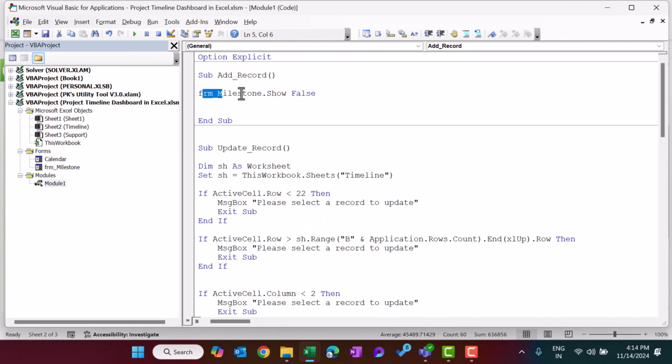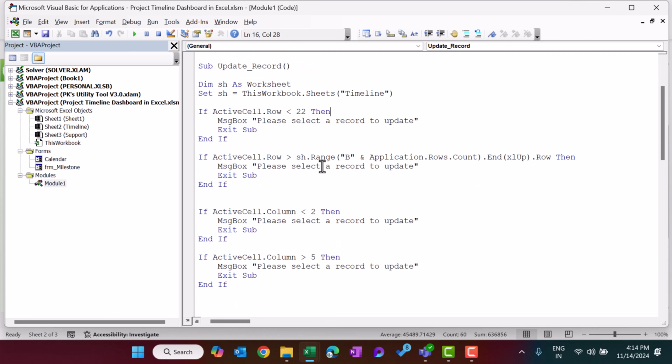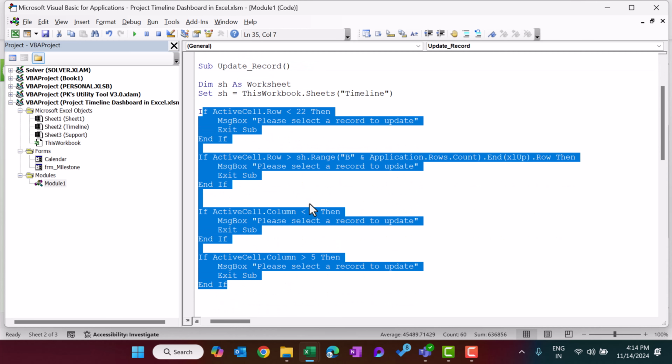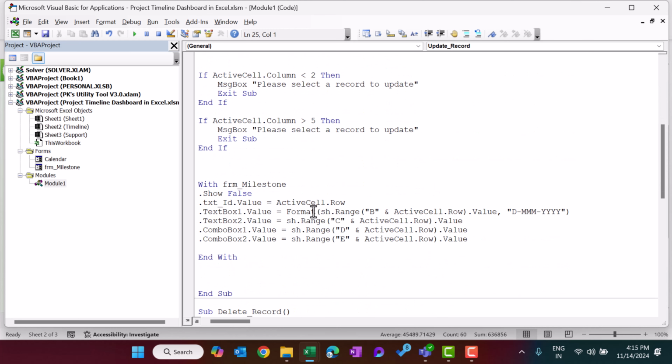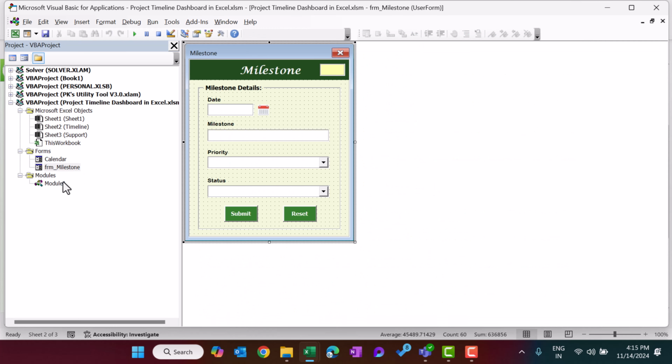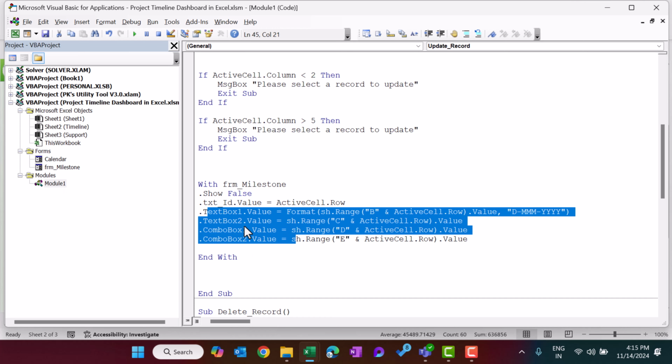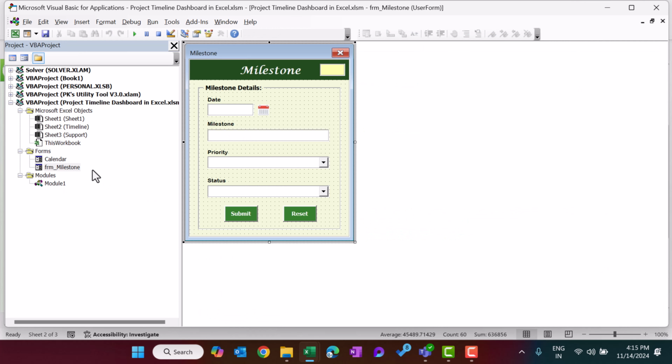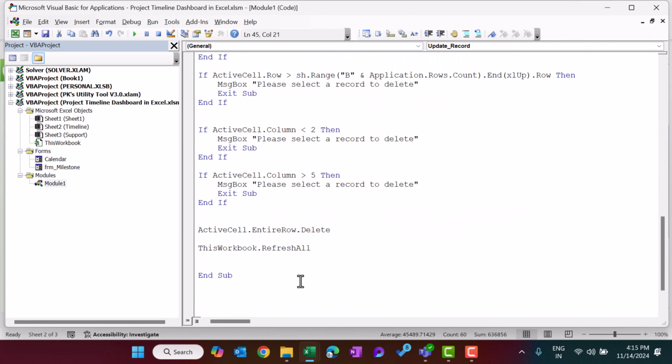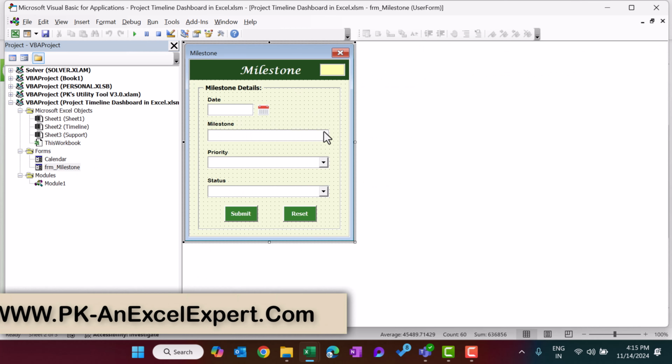So now let me show you the code. For the add record, we are just showing the milestone form, which is this one. We are just displaying that. And for update record, we are putting some validation, like whether we have selected the correct record to update. Then we are opening this form and pre-filling this information, text box 2, 1 and combo box 1 and 2, these four. And to delete a record, we are simply deleting the active cell's entire row, and then we are refreshing all the pivots.